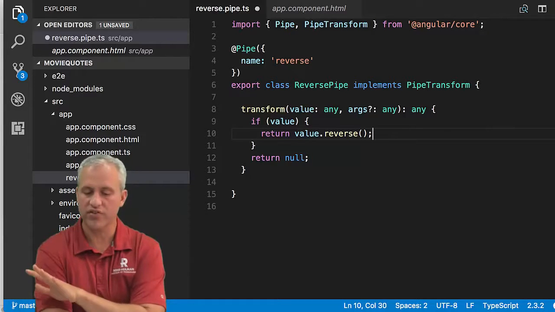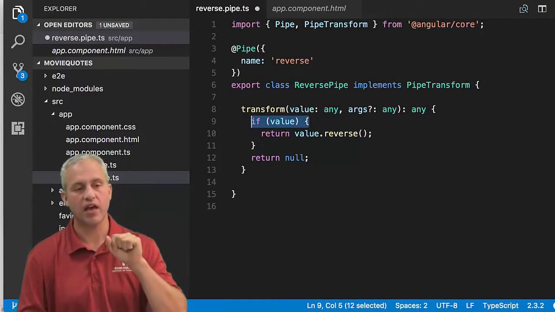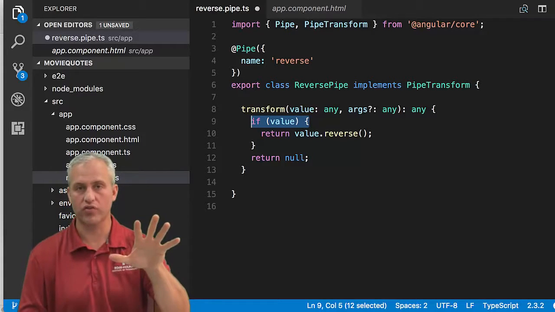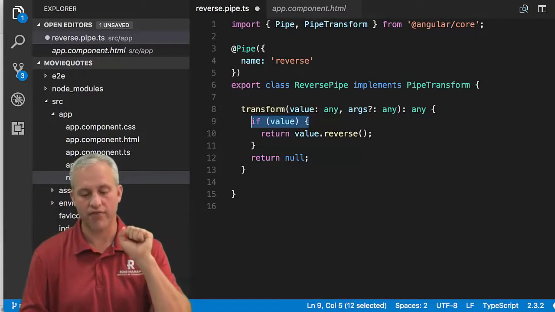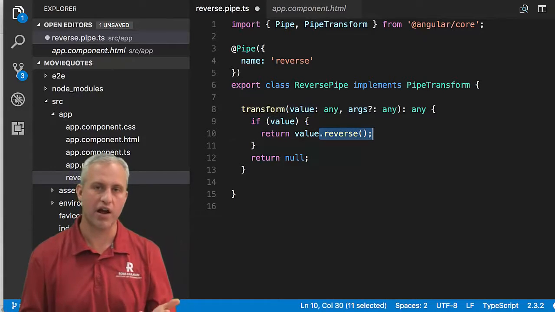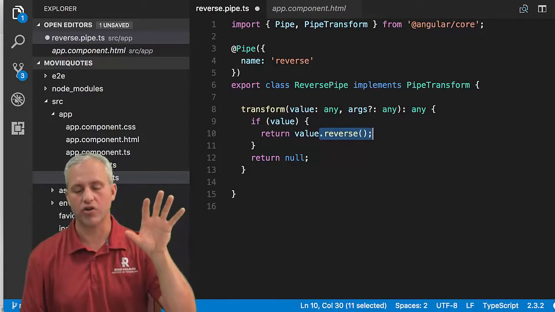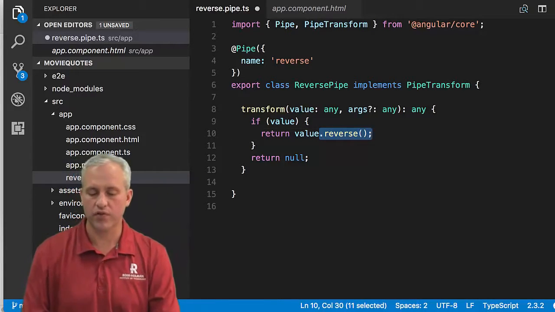So this is fine. This check, by the way, is important because the stream fires once with null, and if it fires once with null and you call .reverse on it, it would crash your app, right? So we're going to check to make sure it exists, which is just to pick off that initial null. Assuming it does exist, we're going to reverse it.